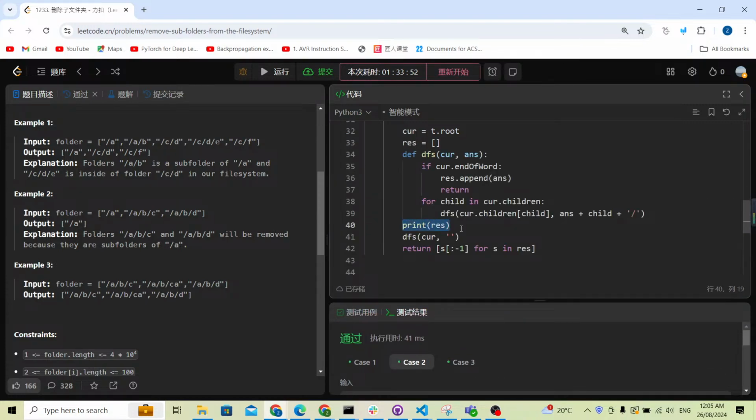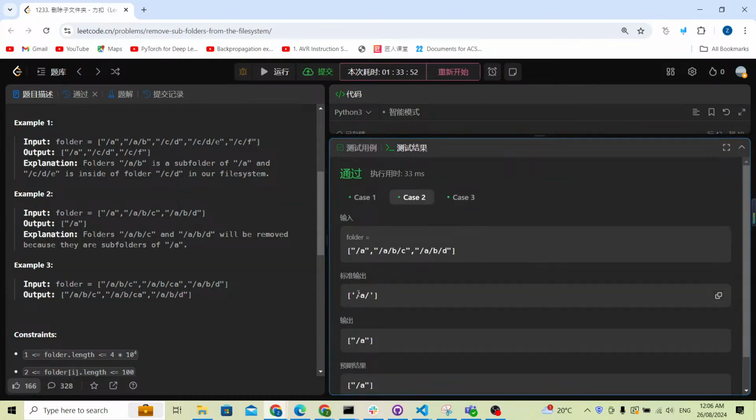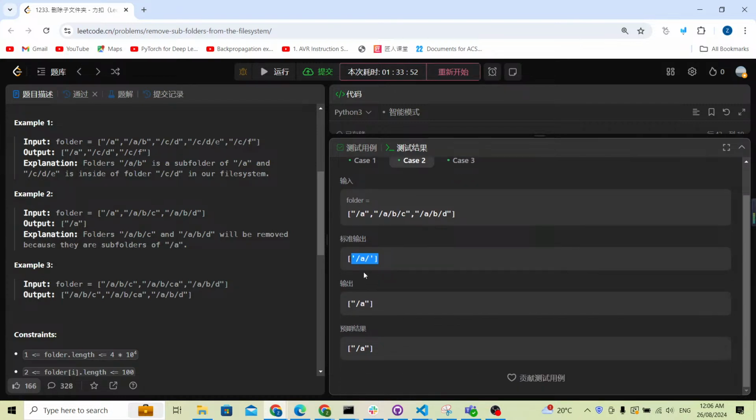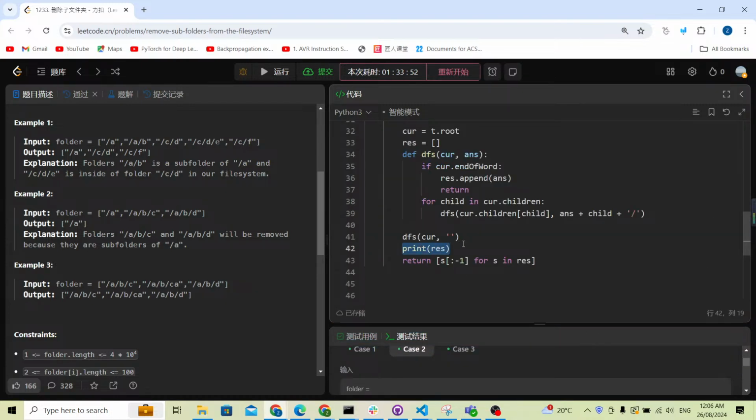So after DFS, let's check what the result is. Before, the result is empty, so after the DFS, the result would be like this. And then I just need to remove the last character, which is the forward slash. So I just remove the forward slash and return the final result.